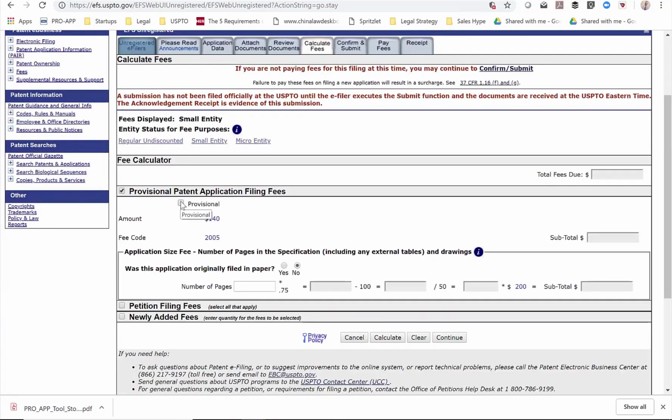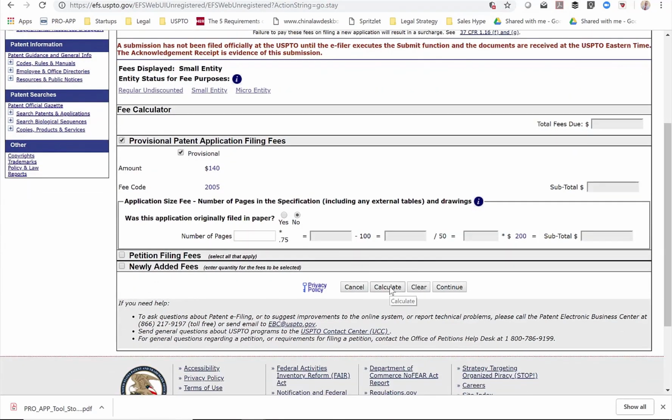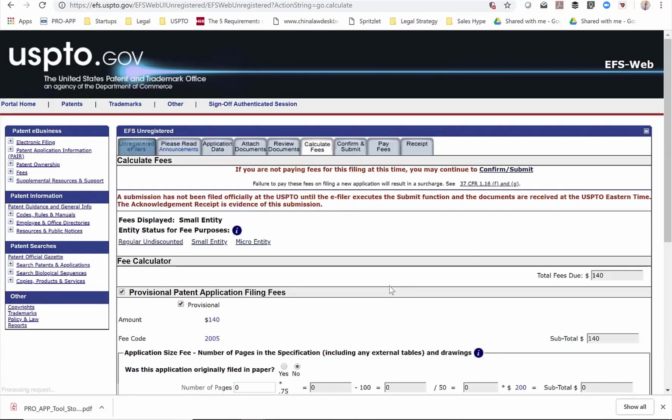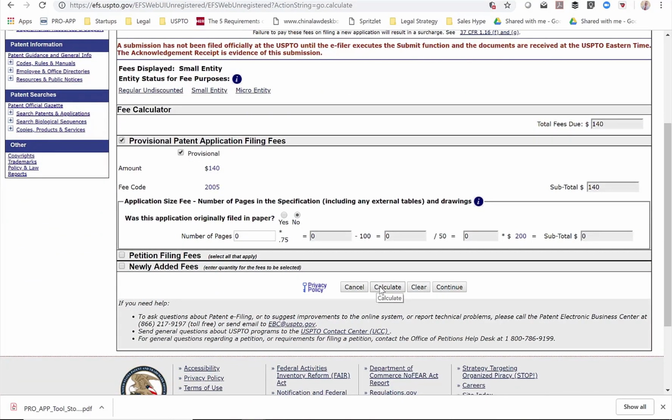Now, there are only a couple things to select here. I'm going to select provisional, and I'm going to hit the button calculate. You shouldn't have any other fees that you need to file at this time. You'll see here that it already calculated my fee is $140. If you were a micro entity, this fee should be half of that, or $70. Since that amount looks correct for my application, I'm going to go ahead and continue.